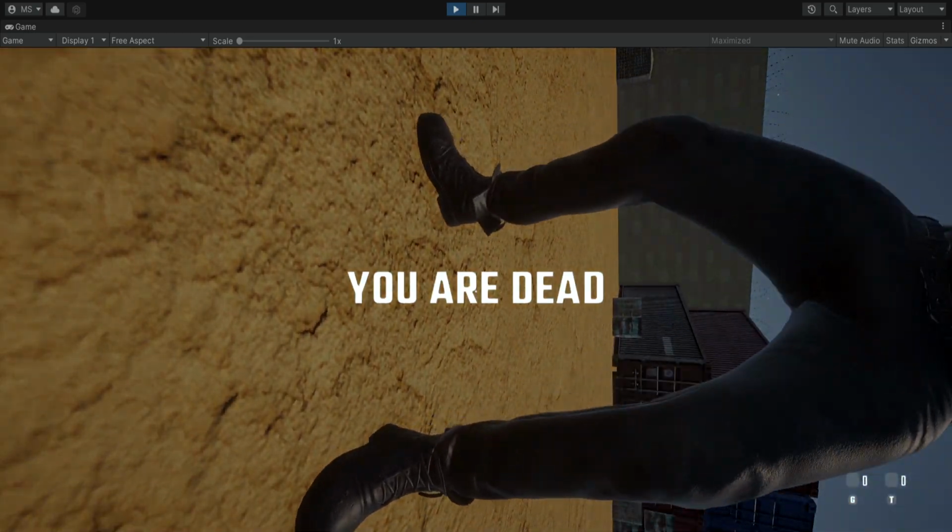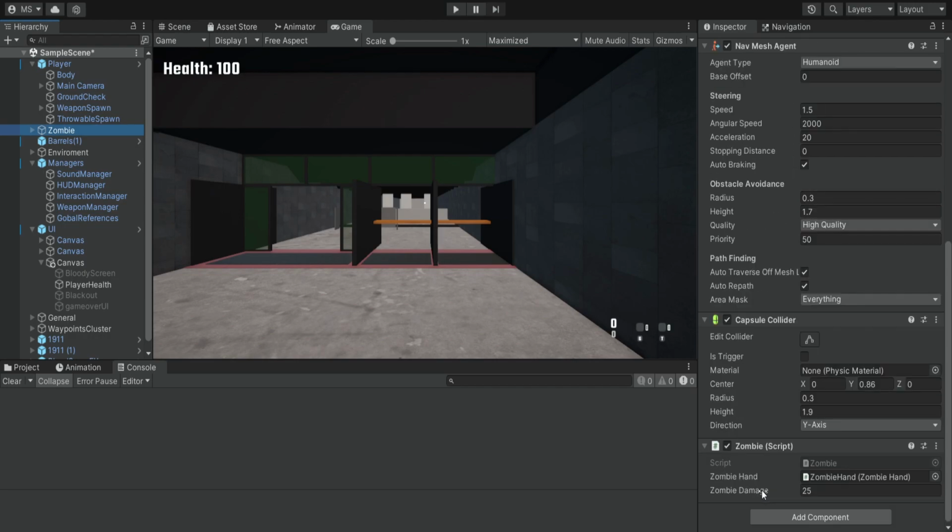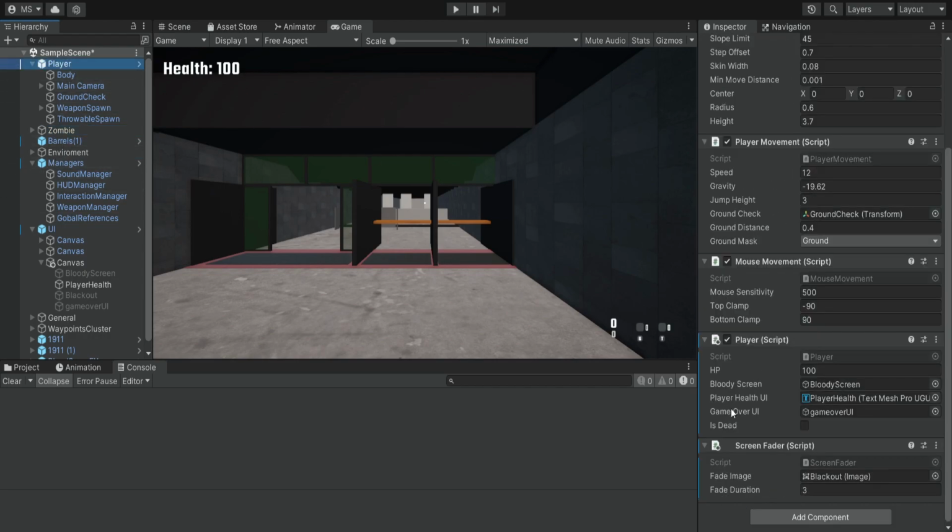And the player is dead. Now, of course, the player dies very fast because on our zombie, we set the zombie damage to be 25 and the player only has 100 HP. So it means it takes 4 hits from the zombie for the player to die.